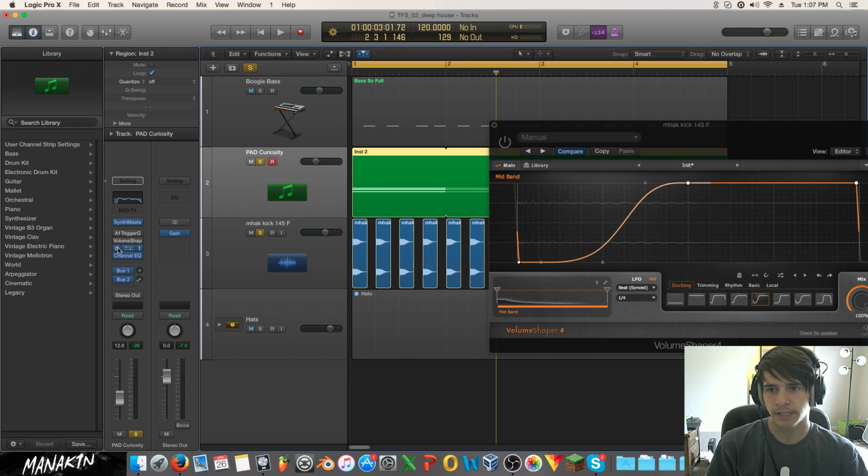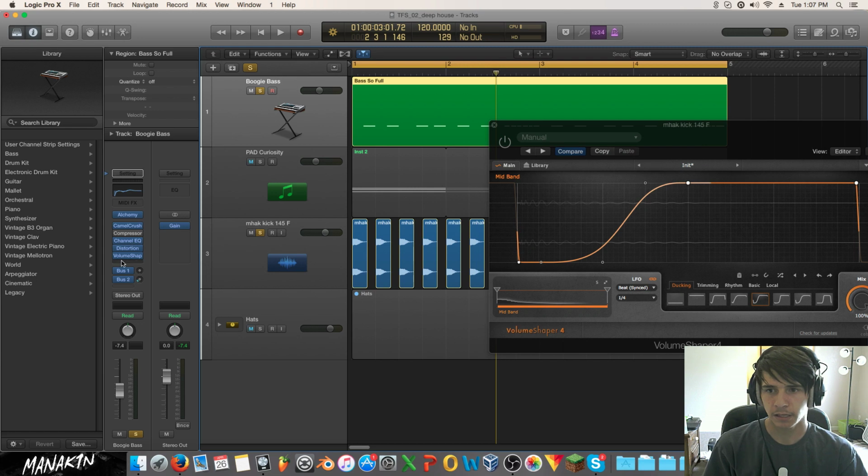But for the most part, it's actually used to just kind of duck things a little bit. Like it's more obvious with the bass line. That's kind of what we have going on. So if we leave the volume shaper off, put it on.